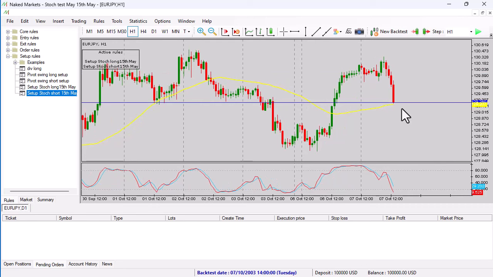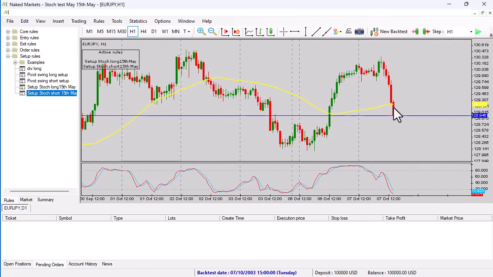First setup, so it's pulled back, stochastic's less than 20, it's above the 50 MA. Now I always do the next click to see what happens, because the entry I haven't automated at the moment is when the stochastic crosses back above the 20. So I have to do it manually. Here's the manual buttons, and also there's a timing button.